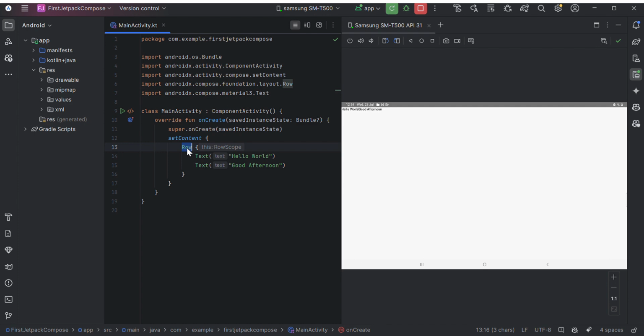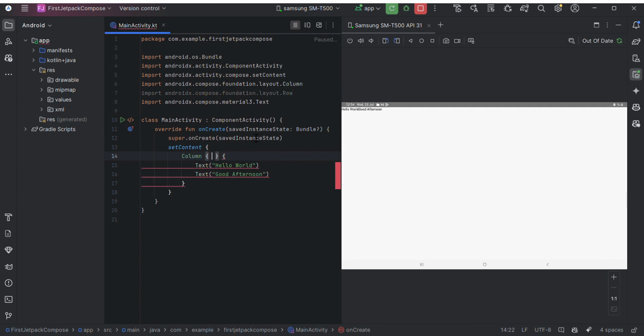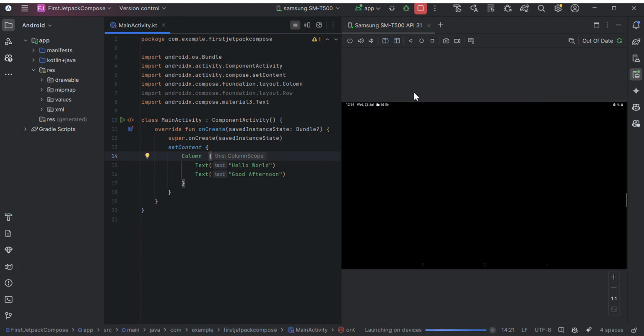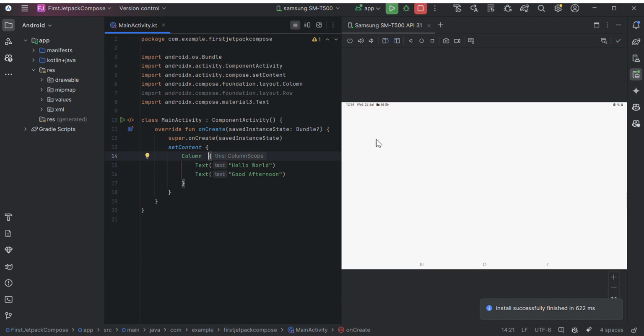We can similarly use Column here, and our text is arranged in a column format, in a vertical format. Similar to setting vertical or horizontal orientation in a LinearLayout, you can see the output, hello world and good afternoon, listed vertically.